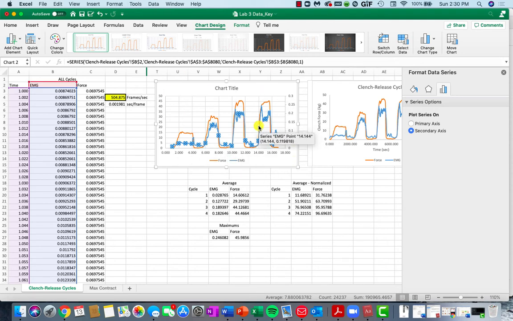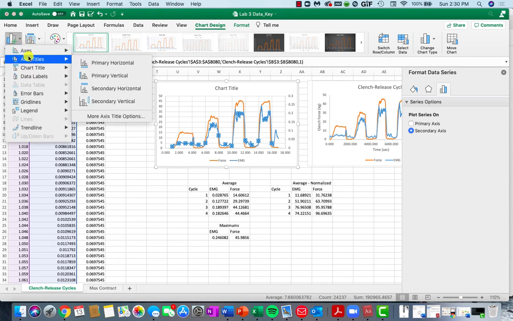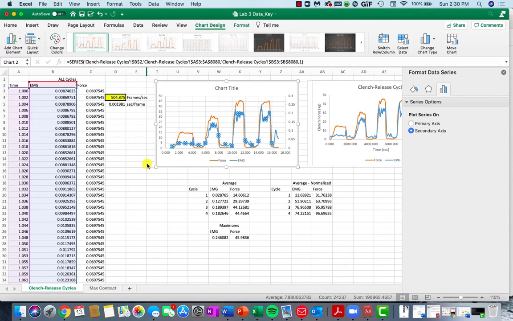Okay, so then when you're adding your axes titles, there should be a primary vertical axis label as well as a secondary vertical axis label. And then that's how you can identify each of these axes accordingly. Okay, so hopefully that helps.